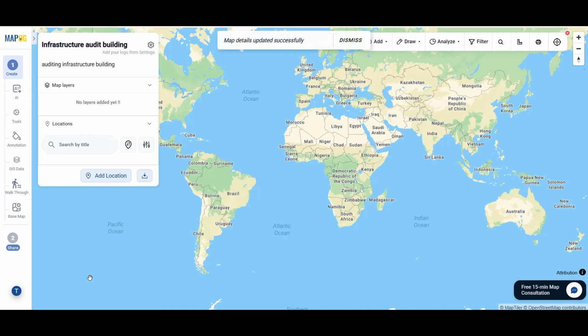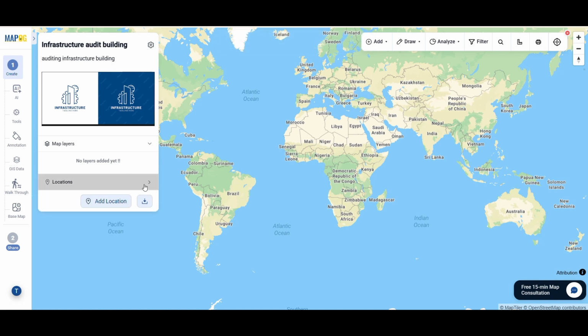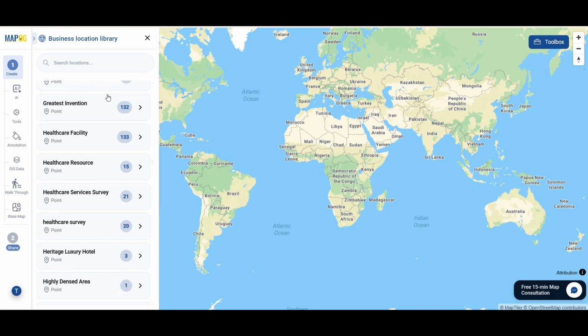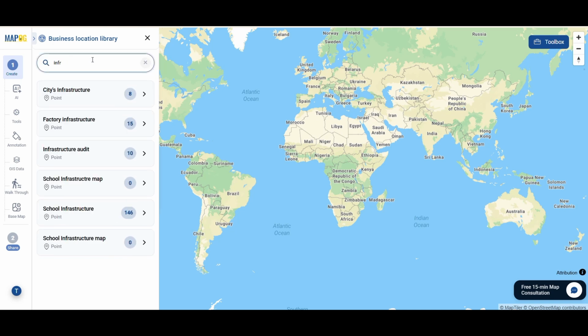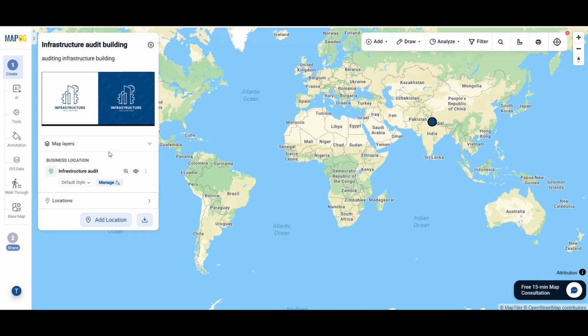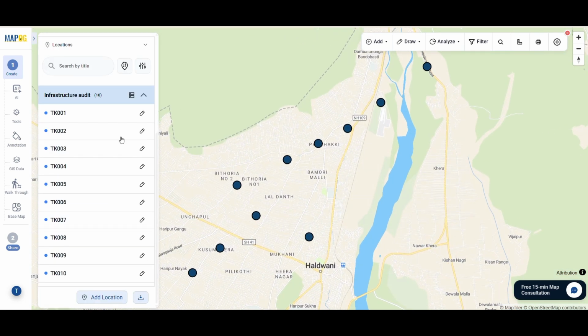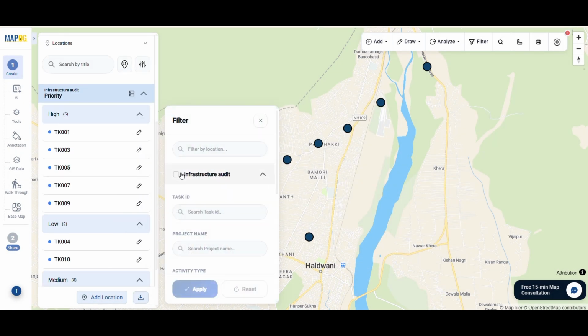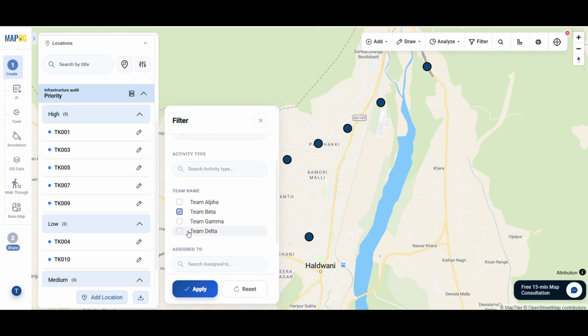Now click Add Location and choose Add via Library to bring all uploaded project locations onto the map. Select your custom project location template from the drop-down and add all map locations. You can further organize the map using group by attributes to cluster locations based on project stage, assigned teams, or activity status. Apply filters to monitor specific project updates.